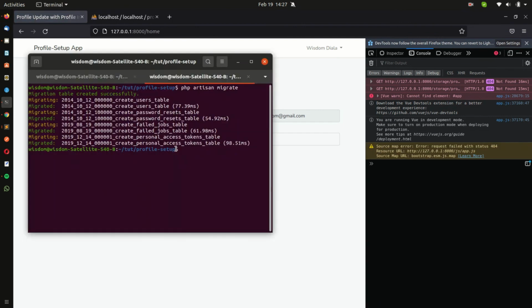We forgot to create a symlink for the storage folder in the public folder. To do this, let's open our terminal and run the storage link command.